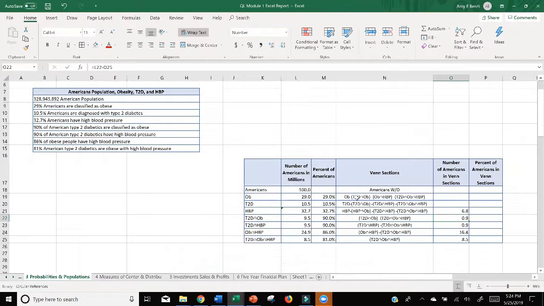All right, now where are we? Type 2 diabetes. The number of Americans with type 2 diabetes minus what? Type 2 diabetes and obesity, right here.